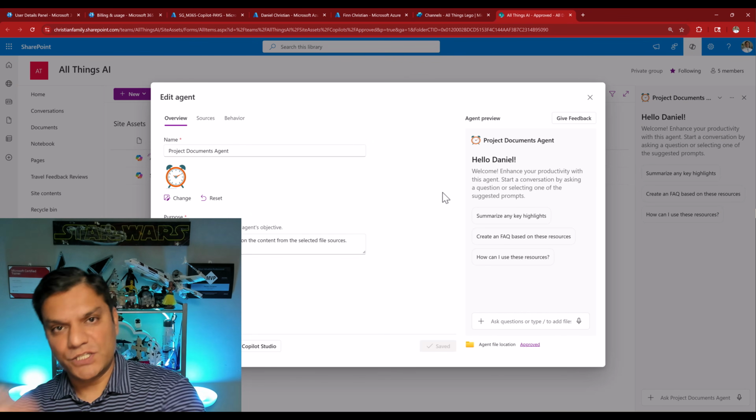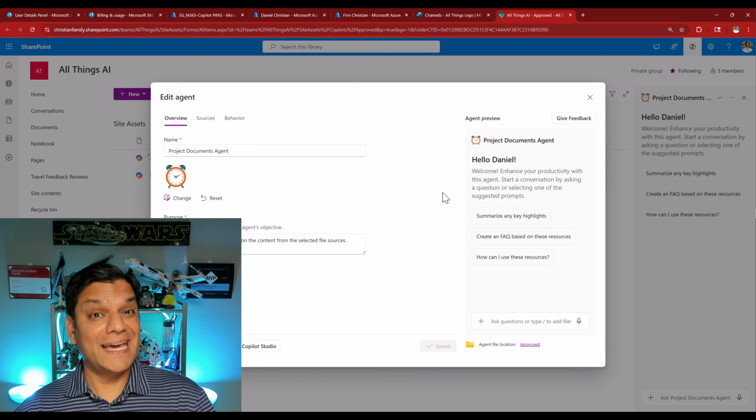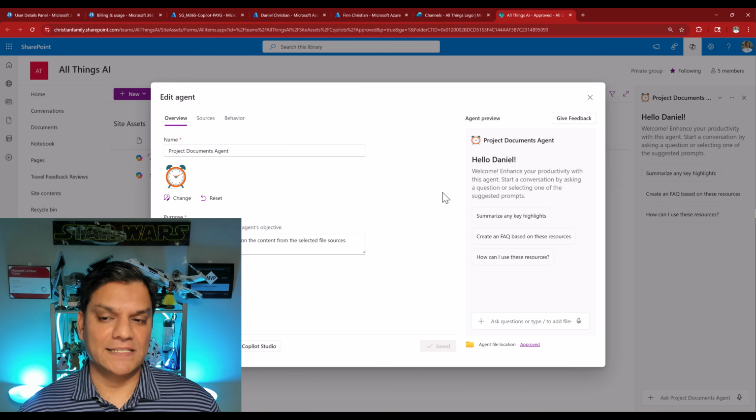So you see, SharePoint and its settings know where the agent was built, and if you go and edit it, it will take you to the correct destinations. I like the simplicity of that process.